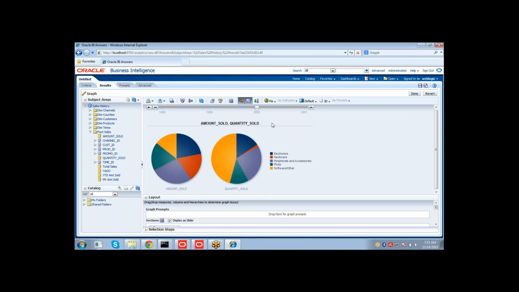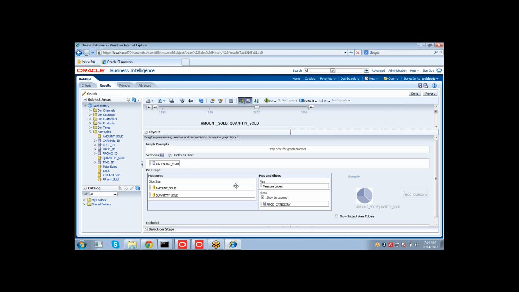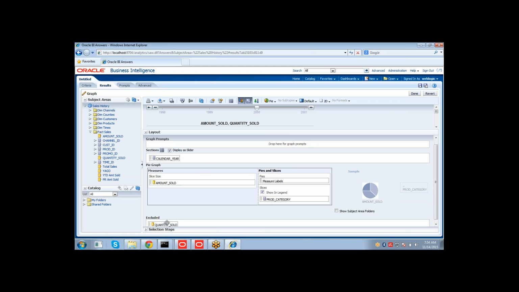The pie chart is displayed for how many product categories we have, which is 5 product categories. So you can see 5 slices in the pie graph: slice 1, slice 2, slice 3, slice 4, slice 5. We have two measure columns, so we have two pies. You can see the layout. The layout will be different for this one. Slice size: depending on the size, what is the size of the slice? You can select that.